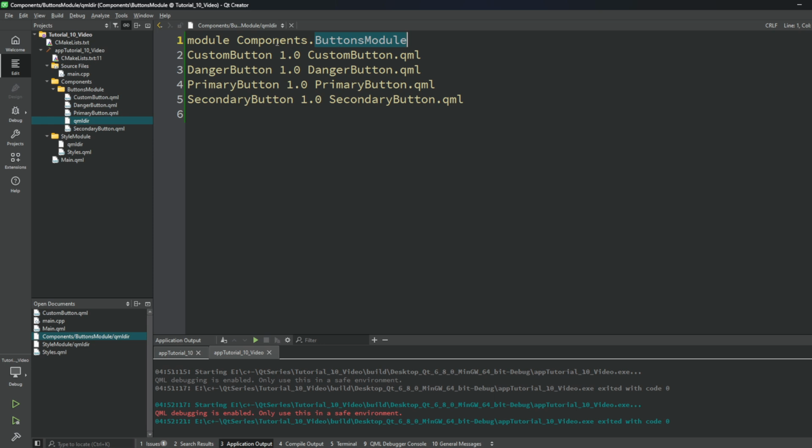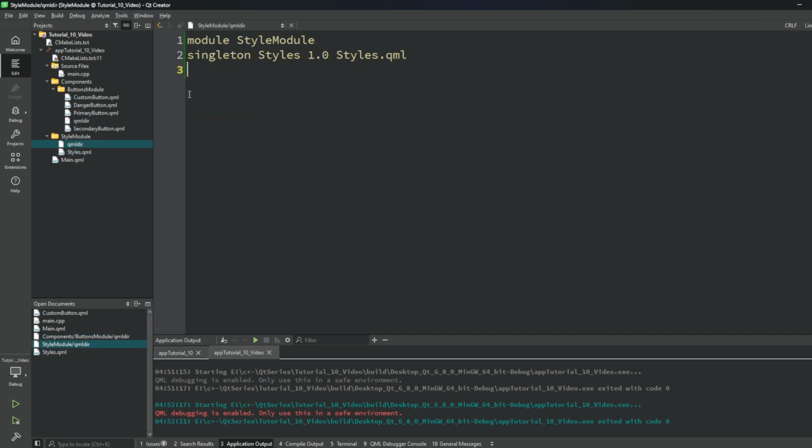Because, as I said before, the module identifier should be the same as the directory, and here we have first the components and then the buttons module. And when we have this parent folder, we have to add a dot between them. And as before, I specified the name, how I want to call it later, file and version. And buttons are not singletons, so I use it without this flag as I did in styles.